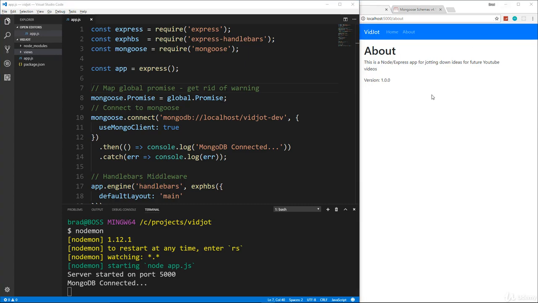All right, so we now have installed Mongoose, we've connected, and we've gotten rid of any stupid warnings that we don't want. So in the next video, we're going to start to create our model for our ideas.